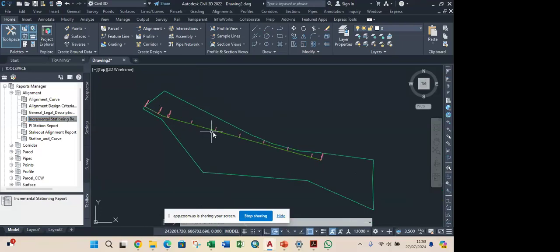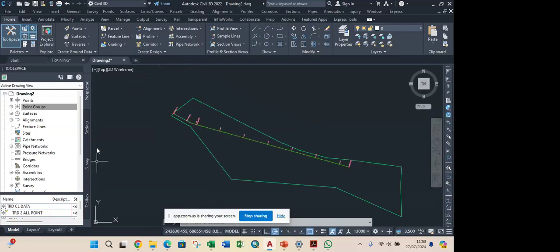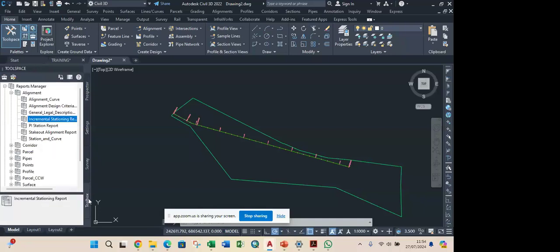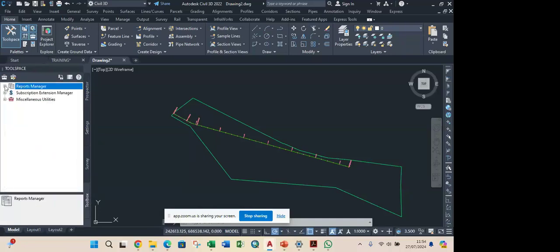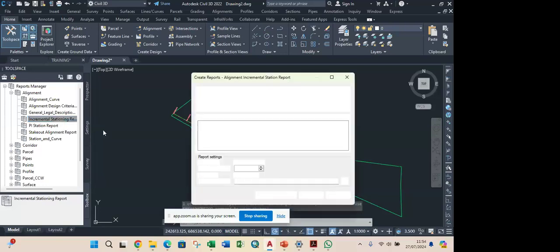The one we just finished designing, this is the center line, which we will now give to the surveyor. The surveyor will use it to go and set out the road. To bring out the coordinates for the center line, you go to your toolbox, on the perspective tab, then go to the toolbox, then to the report manager here. Expand the report manager, go to incremental station, select it, then right click and say execute.